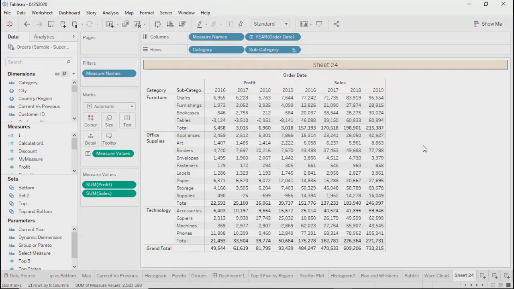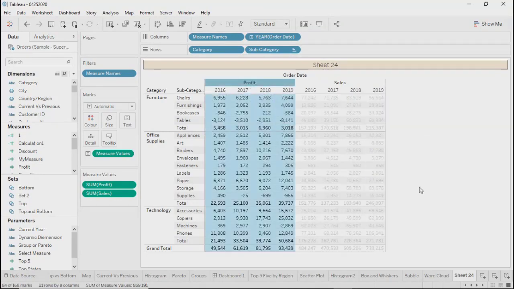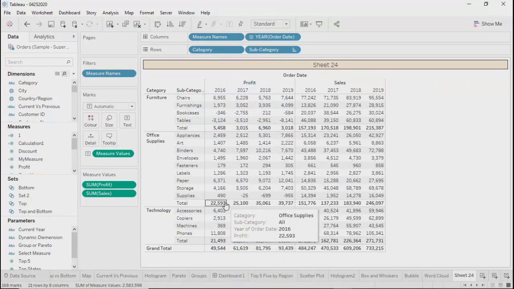Now, within the table, I don't think we have discussed earlier. If you go from this side to this side, left to right, this behavior is called table across. If you go from top to bottom, it will be called table down. Another thing, at this moment, it's a profit. Under profit, you have three segments.